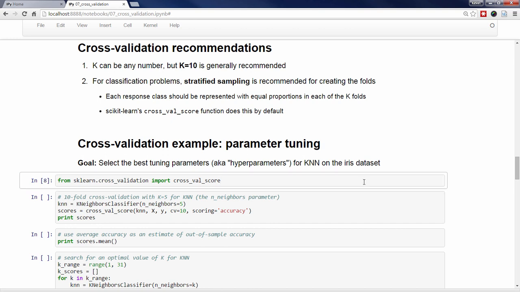We're going to try out the value k equals 5, so we instantiate a KNeighborsClassifier model with the n_neighbors parameter set to that value, and save the model as an object called knn. Note that we didn't have to import KNeighborsClassifier because we already imported it previously.